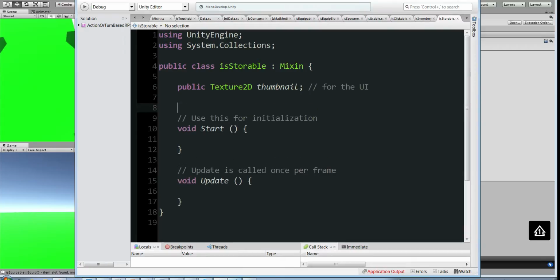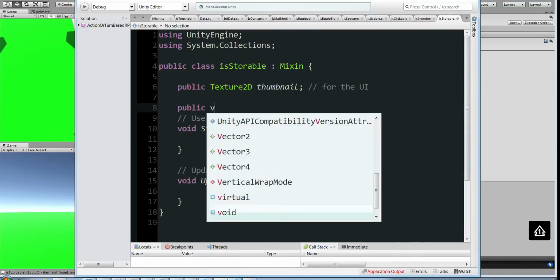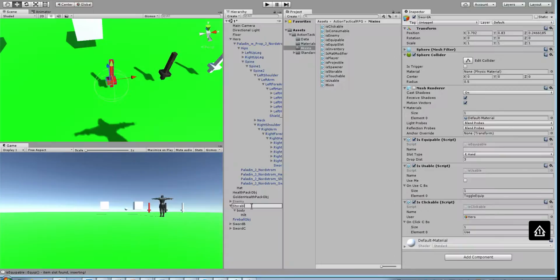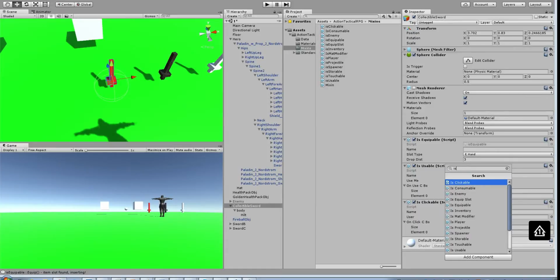If something is storable, it implements a function. Collectible sword. That's our collectible sword. It's equipable, usable, and clickable, but what do we really want to do on click? Store. We want to store it. So how do we do that? Add is storable.